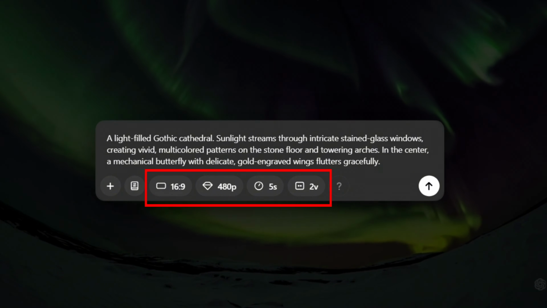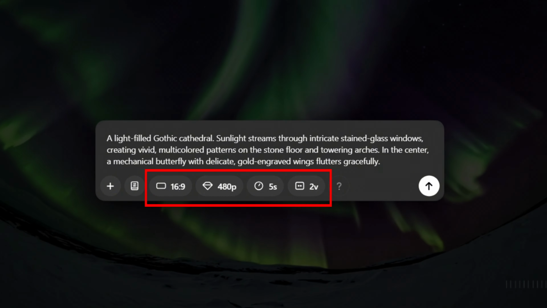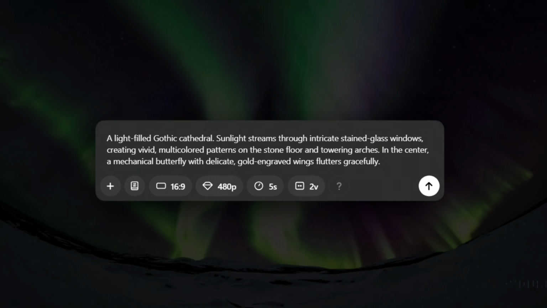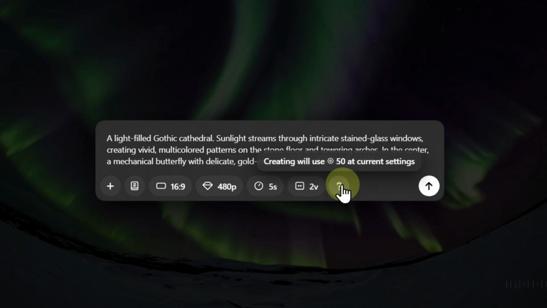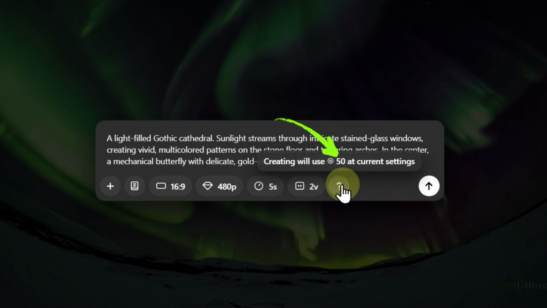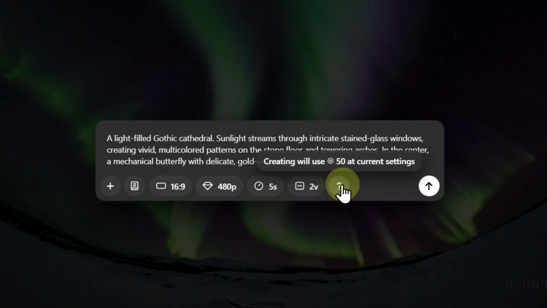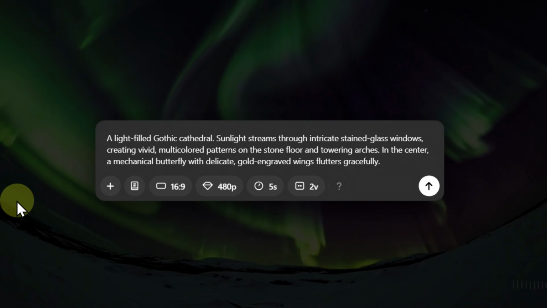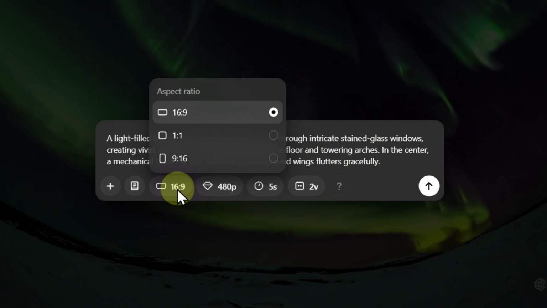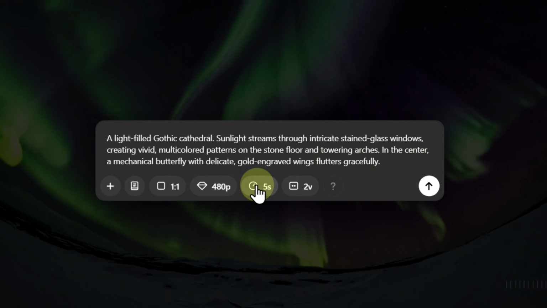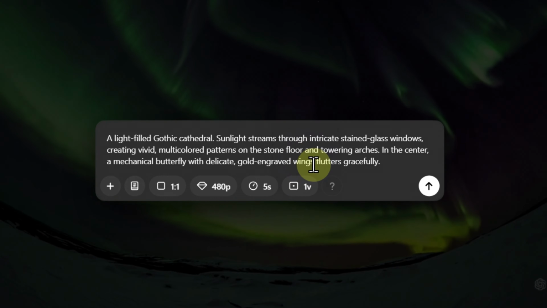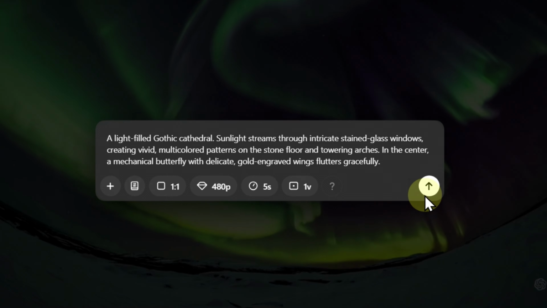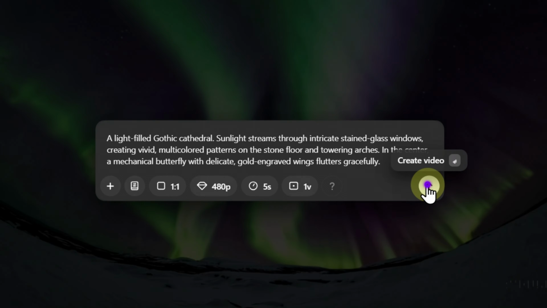Set the video parameters. Keep in mind that adjusting the options may affect the number of credits required for generation. To find out exactly how many credits will be deducted from your balance, hover over the question mark icon. Credits are used up very quickly, so during experimentation, set all video characteristics to the minimum: a 1:1 aspect ratio, the lowest resolution, and a single variant. This is the optimal approach while you are just getting familiar with the service. When everything is ready, click the upward arrow button to start the generation process.